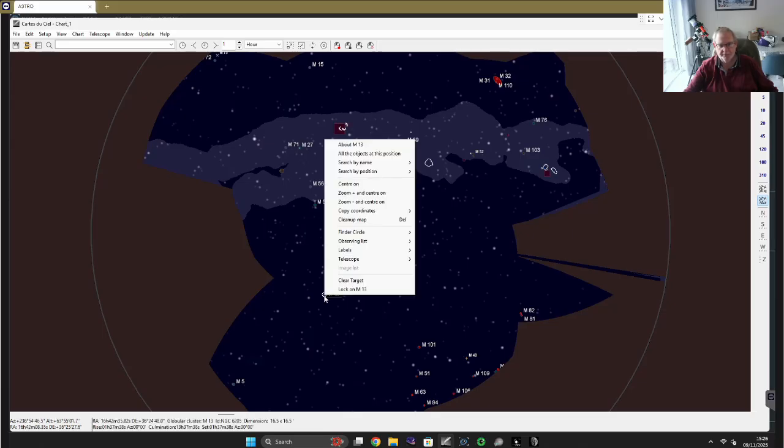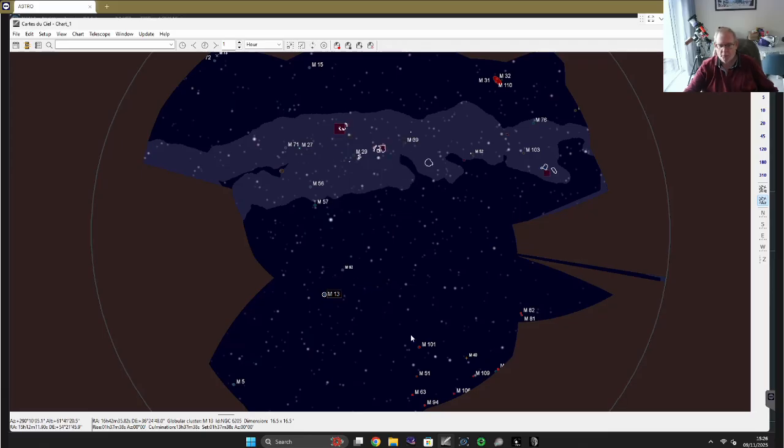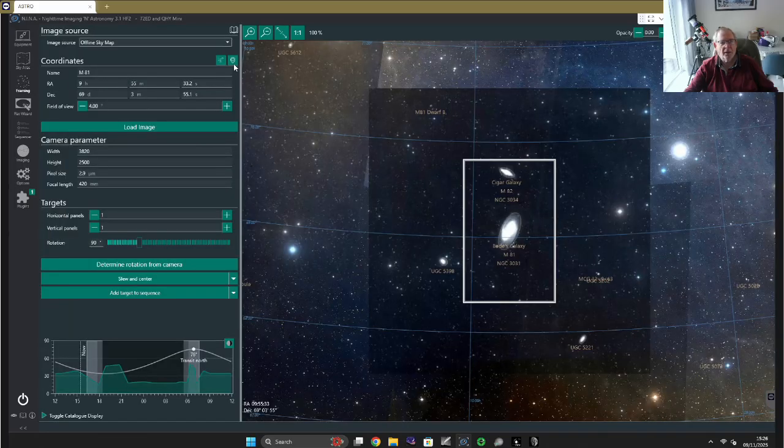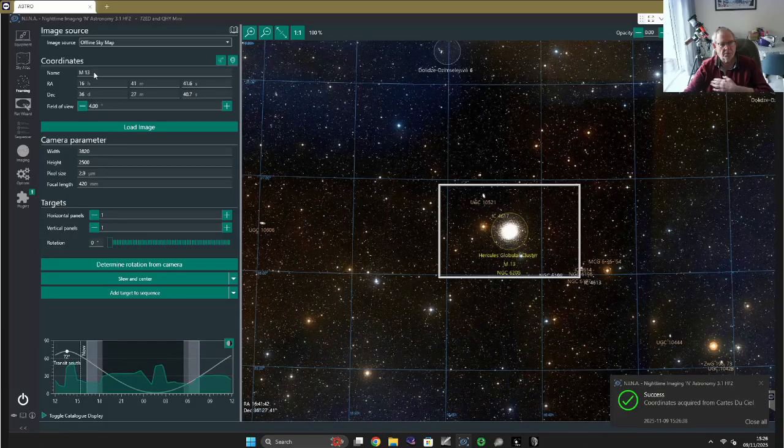If I right click on it, I need to clear the previous target, but if I right click on it, I can set the target to M13. Now when I go back into Nina and go to the framing window, there's a button here which is to get the coordinates from the planetarium. So when I click that, it should pop up here with the name. M13, and there it is, it's moved to that target.